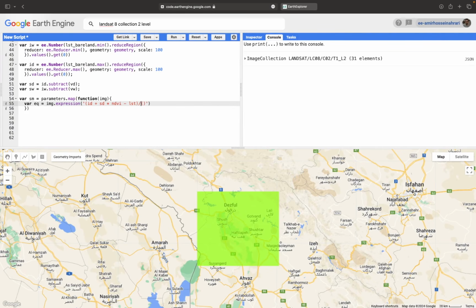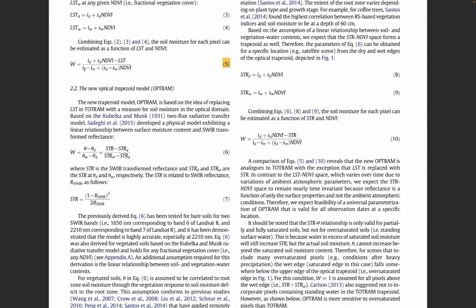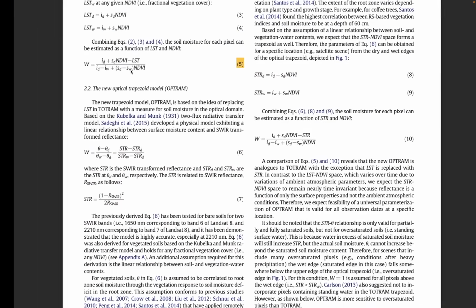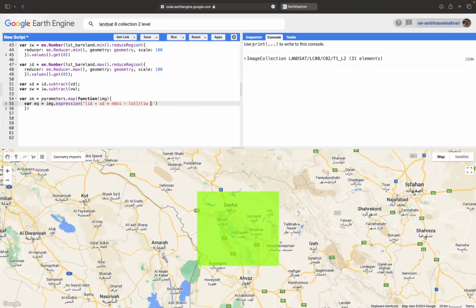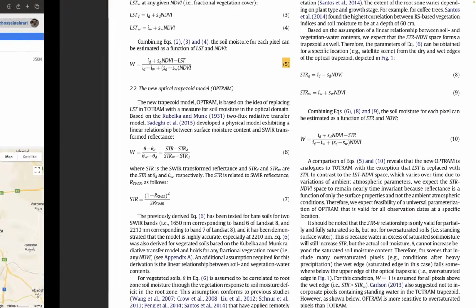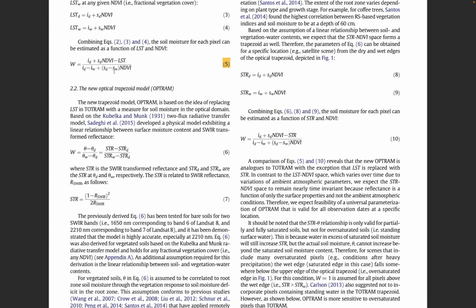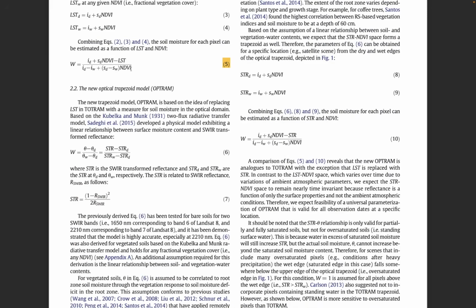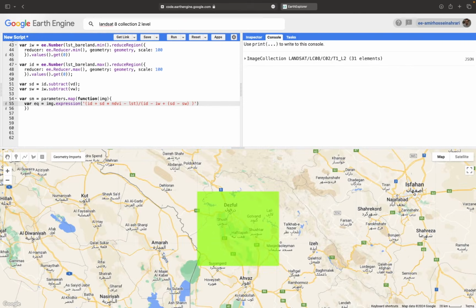subtract from LST. That's the numerator, and denominator is like that, IW minus IW subtract from ID subtract from IW plus the subtraction between SD and SW, and multiply to NDVI in the denominator.